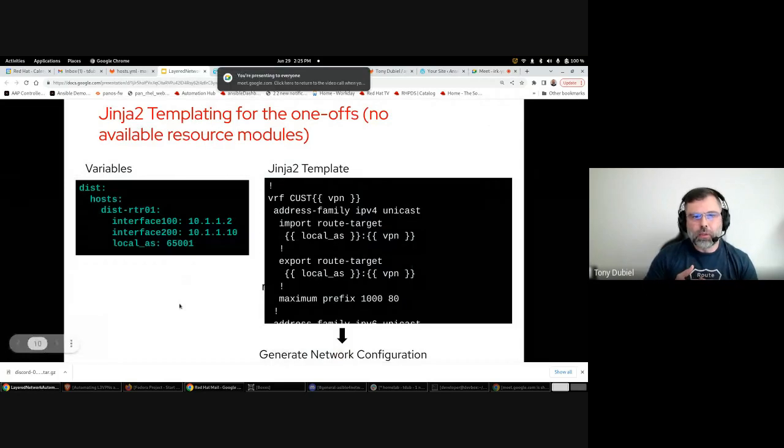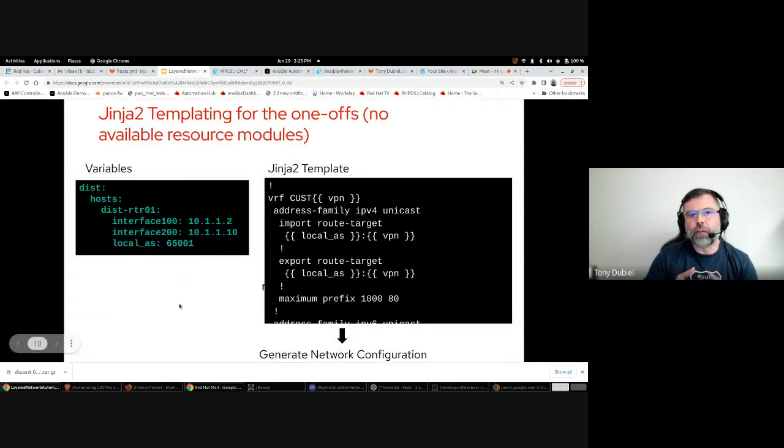So resource modules to lead with, Jinja 2 templates to fall back on. Another option you do have, but I really don't prefer it, is in the config modules, you also have lines. So the lines parameter, you can actually include line by line configurations, or if it's nested, you can use a parent parameter and then have the lines underneath. You can also do it before, like if you need the equivalent of a no to remove a configuration before you add your new configuration, you can use those.